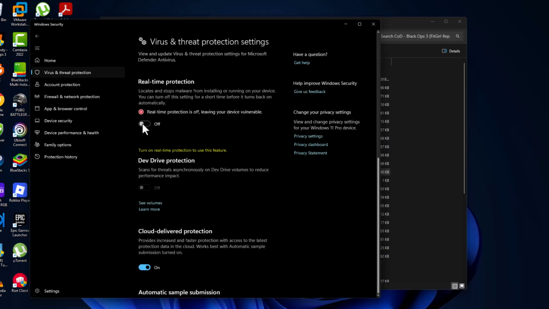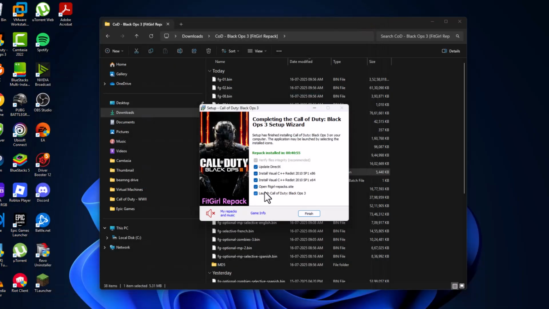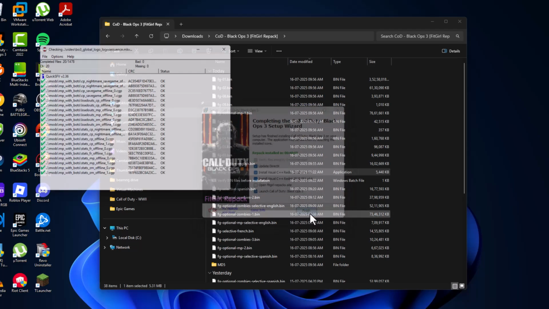And then go back and turn on the real-time protection. After turning on, just close stuff here and uncheck these options, guys. So open this site and then other things check and select the finish option.